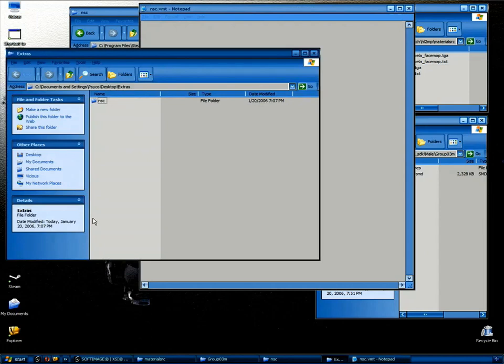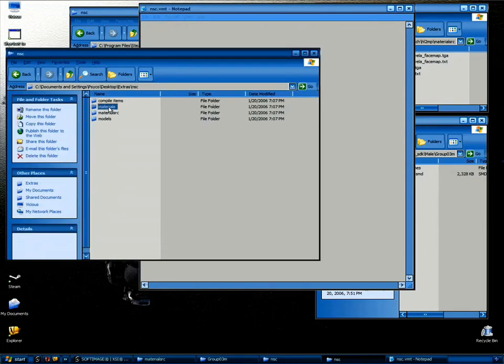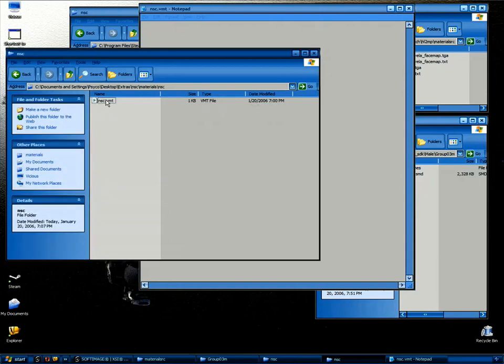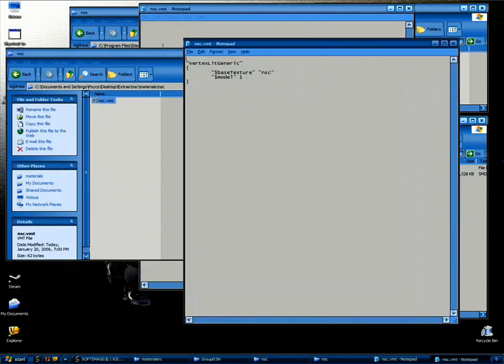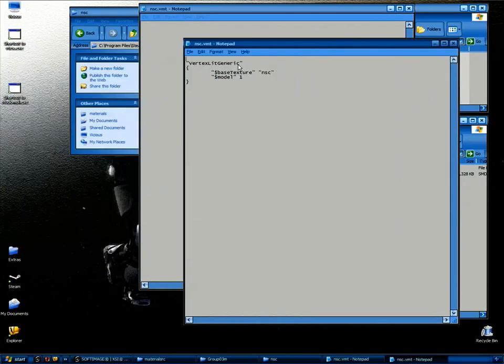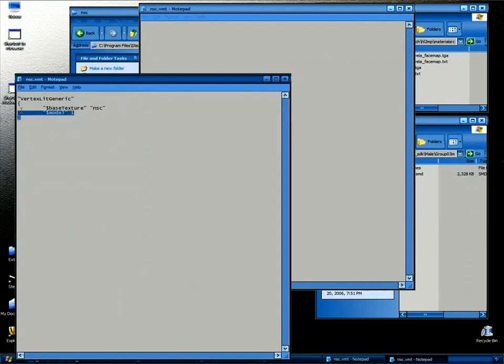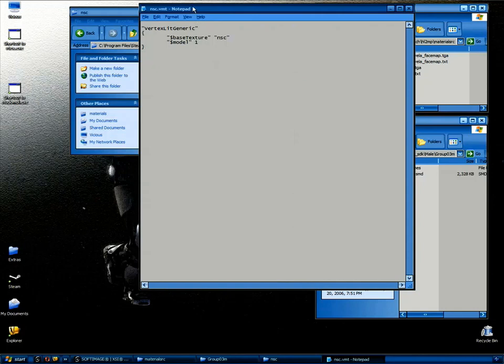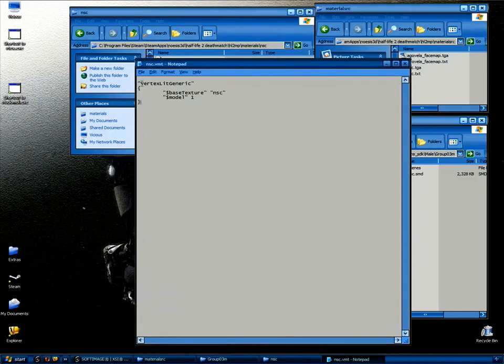In DVD Extras, in the NSC folder, I've already created that material for you. To use it, just copy the text contents and paste it in the material. It's given the illumination type and the texture name.